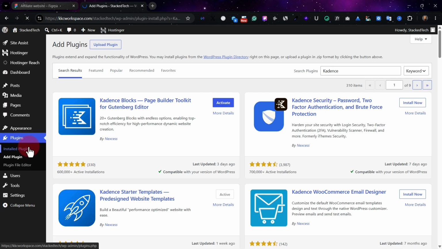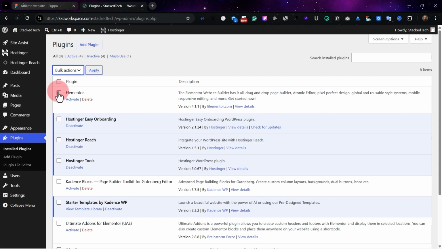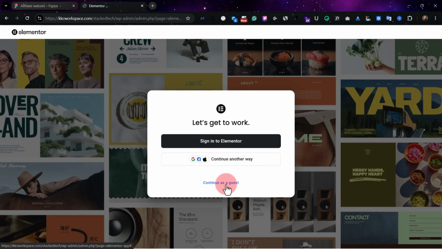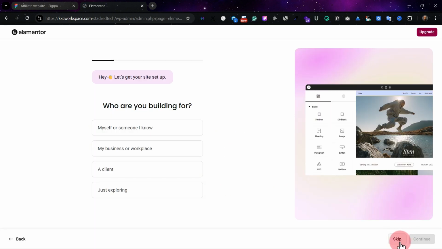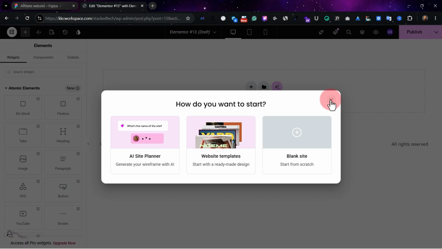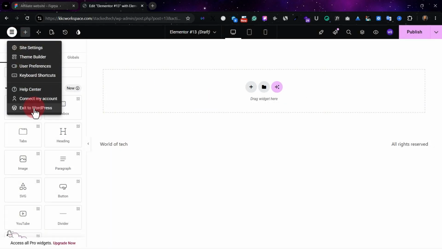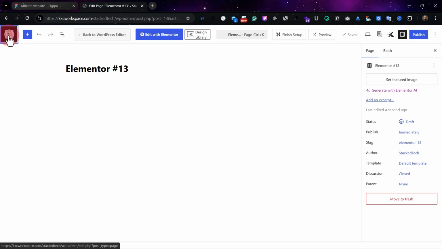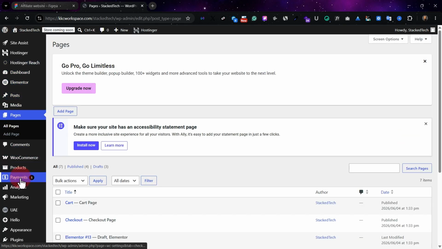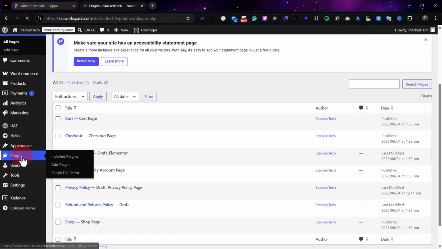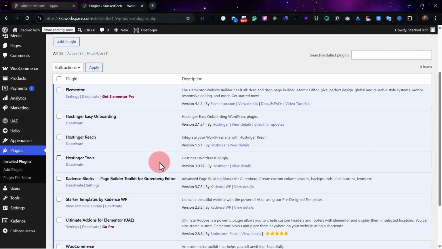So once all is installed, we're going to go to installed plugins. Then the new ones we just installed, we're going to select them. Then we're going to bulk activate. Then click on apply. Elementor would ask you this. Just skip the whole process. Then you're going to cancel this. Then you come here and just exit to WordPress. Then you click on this. Then we go back to all the plugins, and as you can see, everything has been activated.